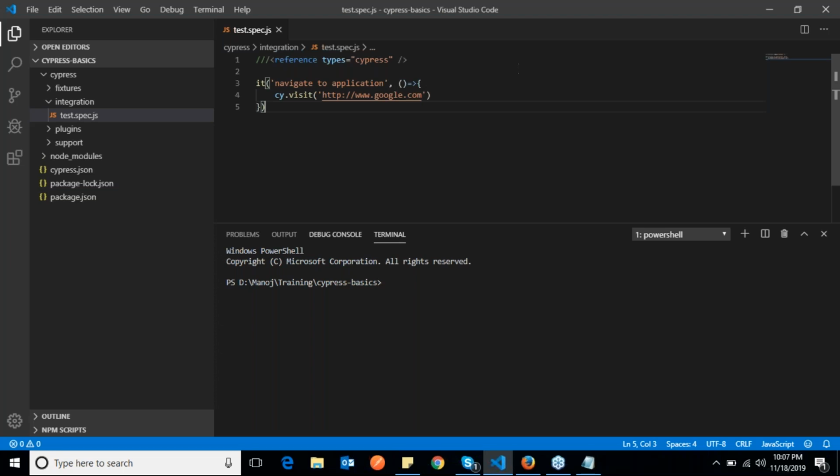So as we saw, let me do one thing: npx cypress open. What it does is open this Cypress test spec JavaScript file, which we can run in Cypress. So let it run first. Waiting for Cypress to open.